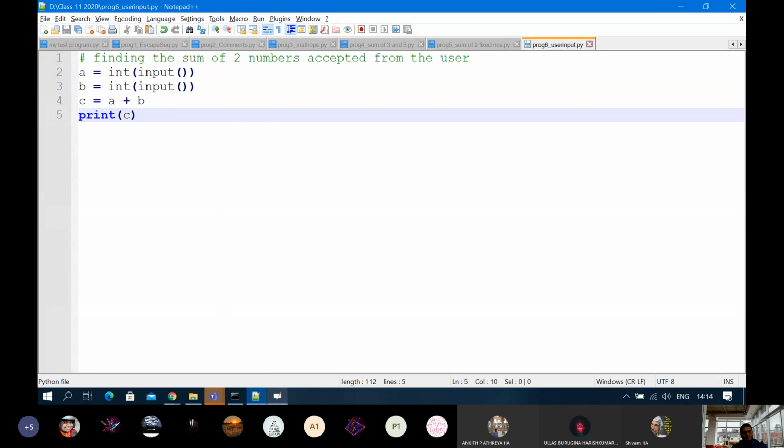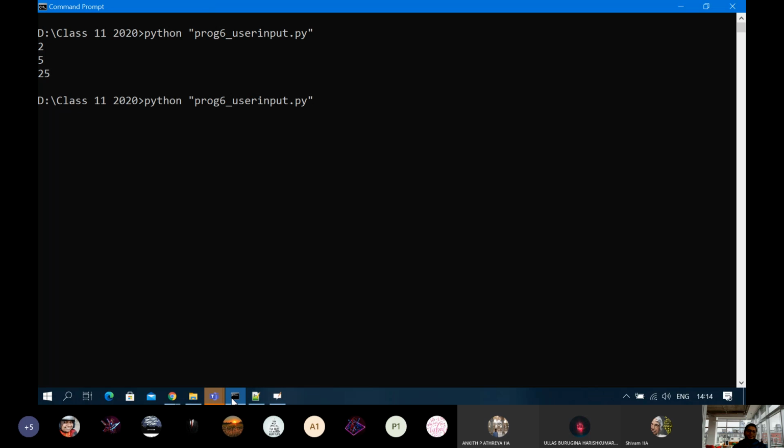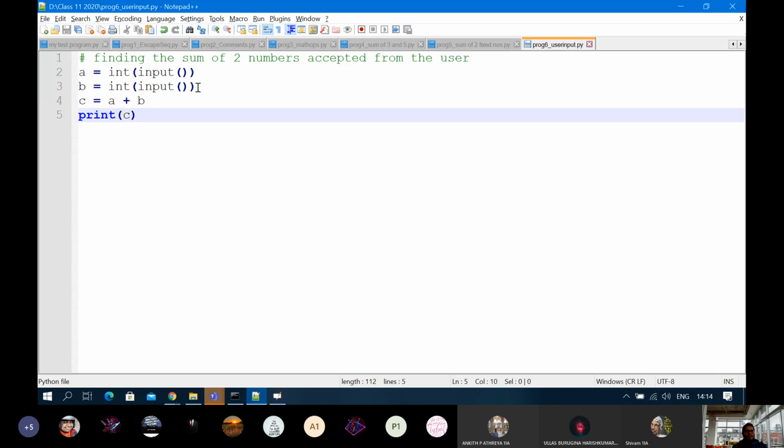Now let us see. Okay. It is asking for the first value. I'll give 3. Print enter. The second input is asking for the second value. Once you put the value, that value will be created in the RAM. One memory location will be reserved in the RAM. That value will be put in the RAM and will be labeled as B. Once you provide the value, it will come here inside int. Int will convert it into number.